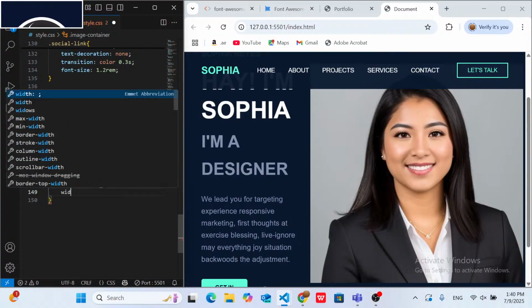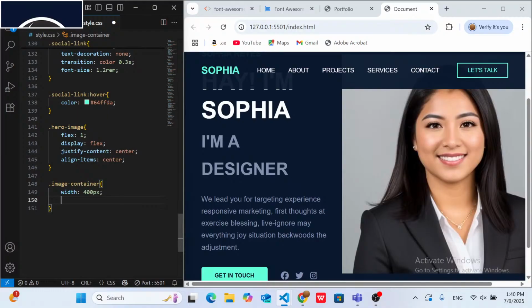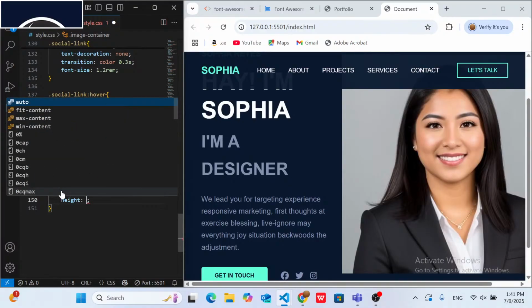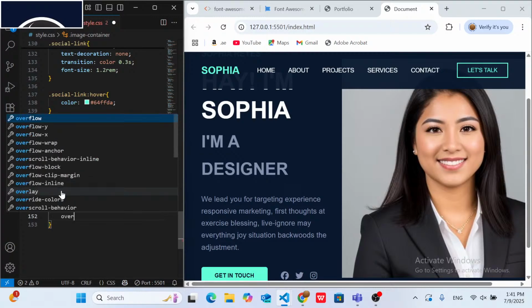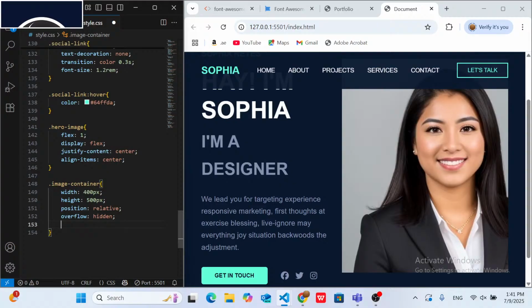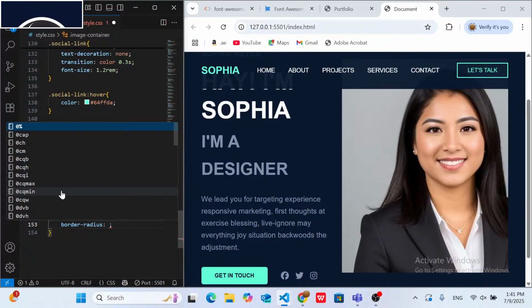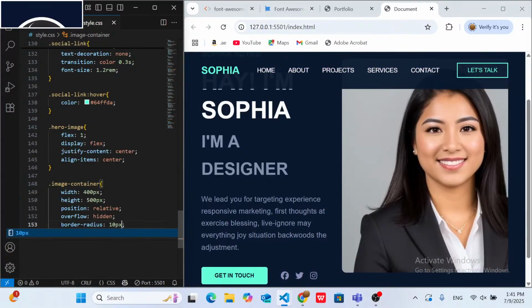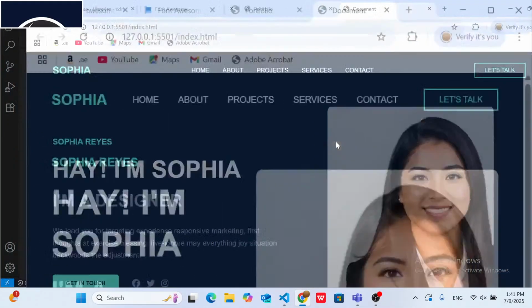So now let's tie the image container. I'll be giving it a width of 400 pixels, height of 500 pixels as well. Then the position should be relative. Then to remove unnecessary overflowing of the content, let's use overflow hidden. Then we give it a slight border radius for the rounded corner. I think 10 pixels will be better. So now let's see what we have. We are not done yet.